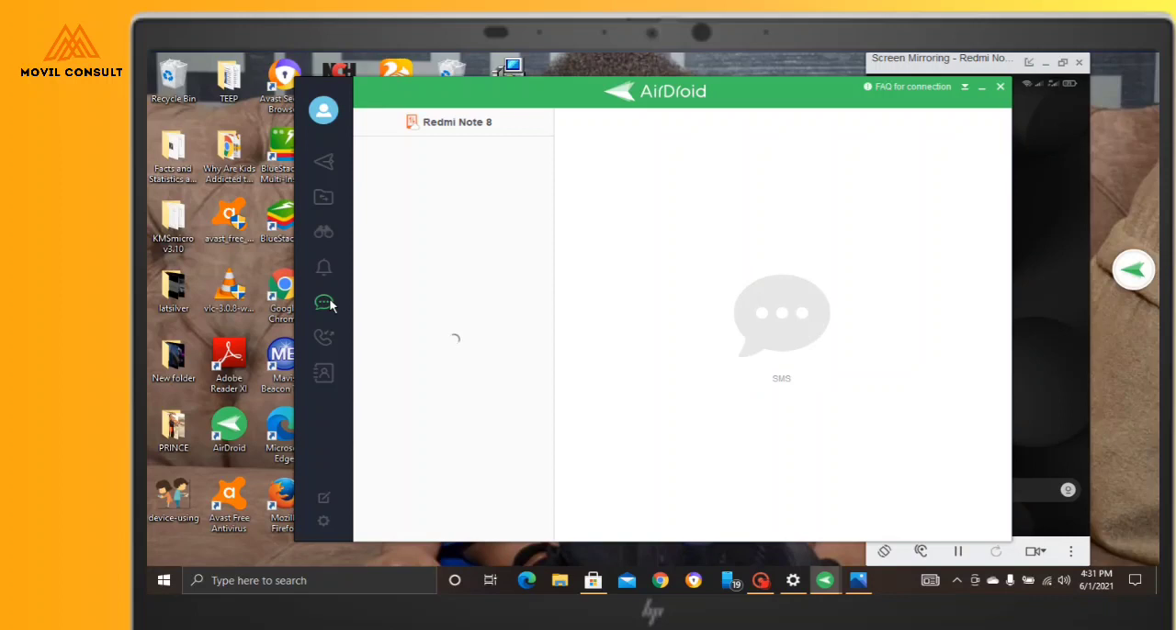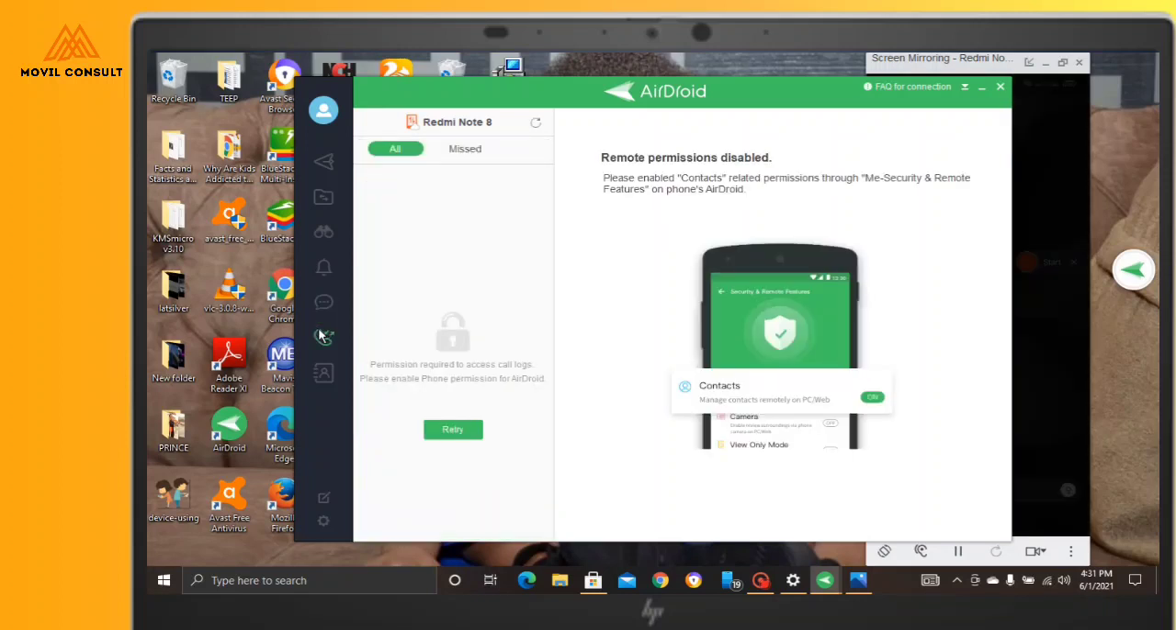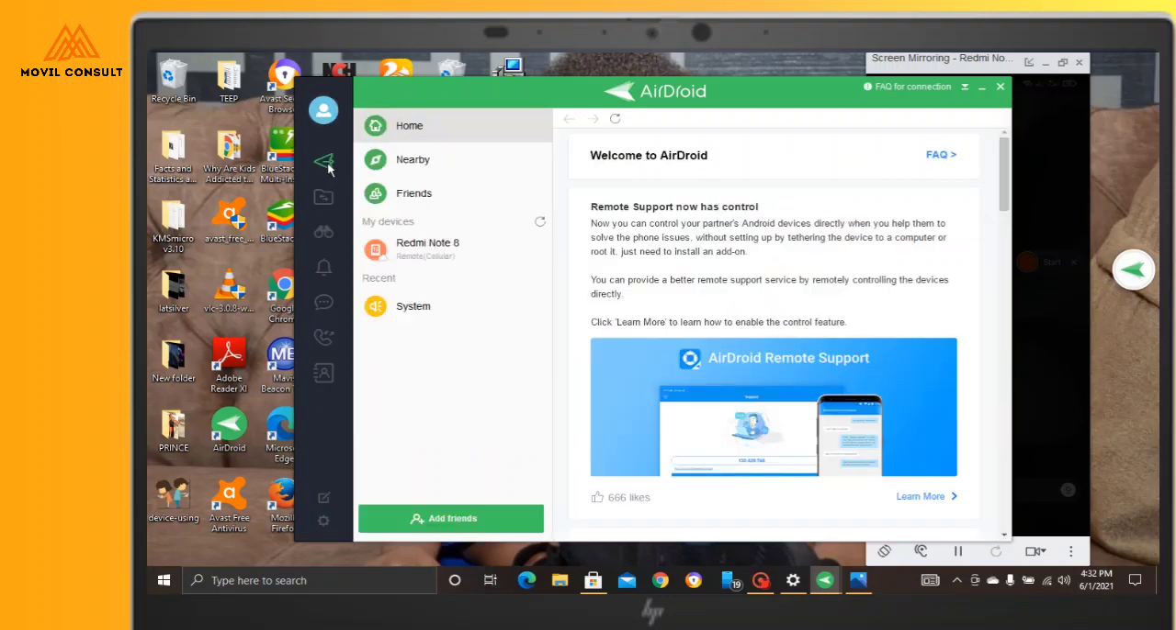Over here is the place where you get to see the messages on my phone. All the messages on my phone actually appear here. Then over here is the call history. This is where you get to see call history. I've not enabled it, but this is where the call history appears. And then down here is my contact list.